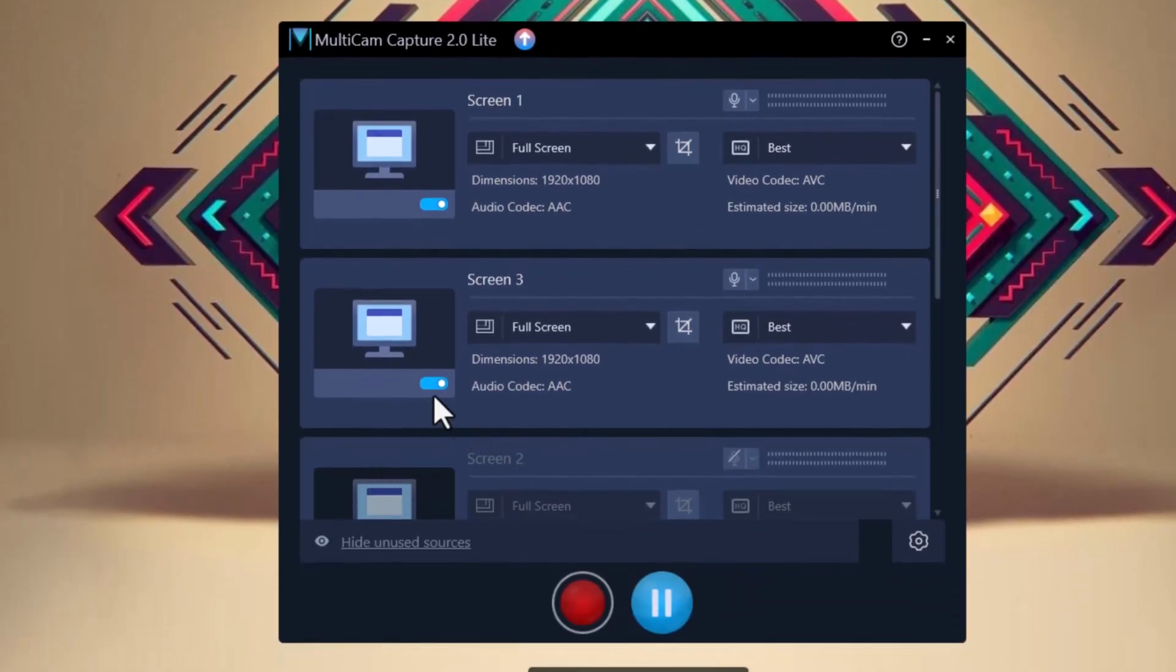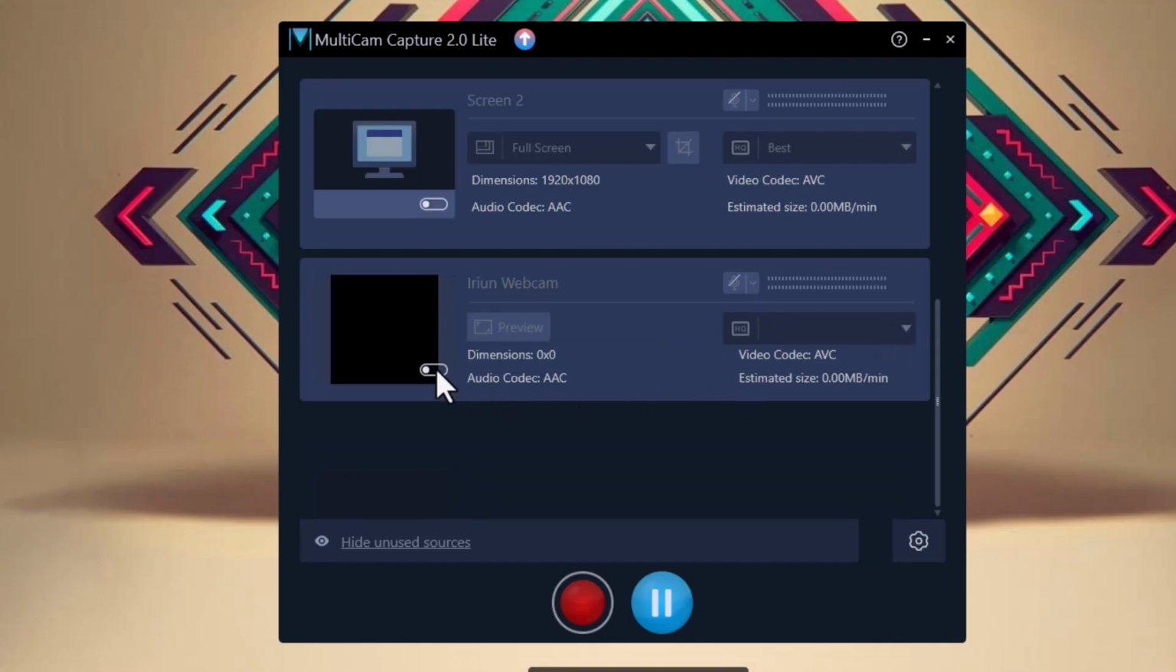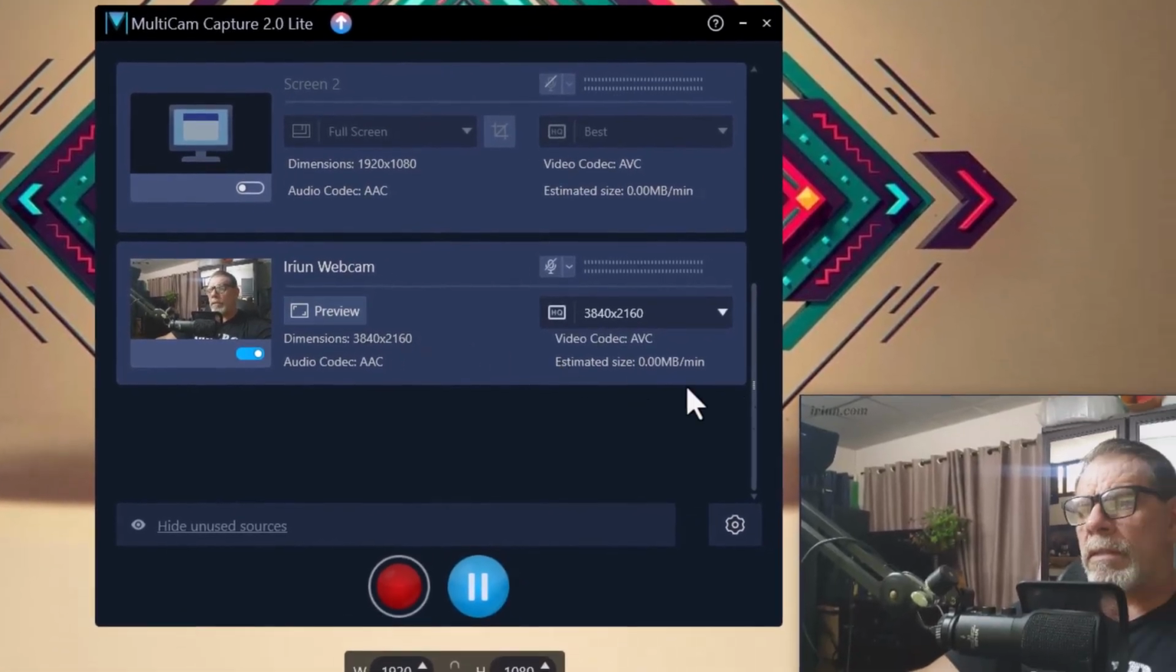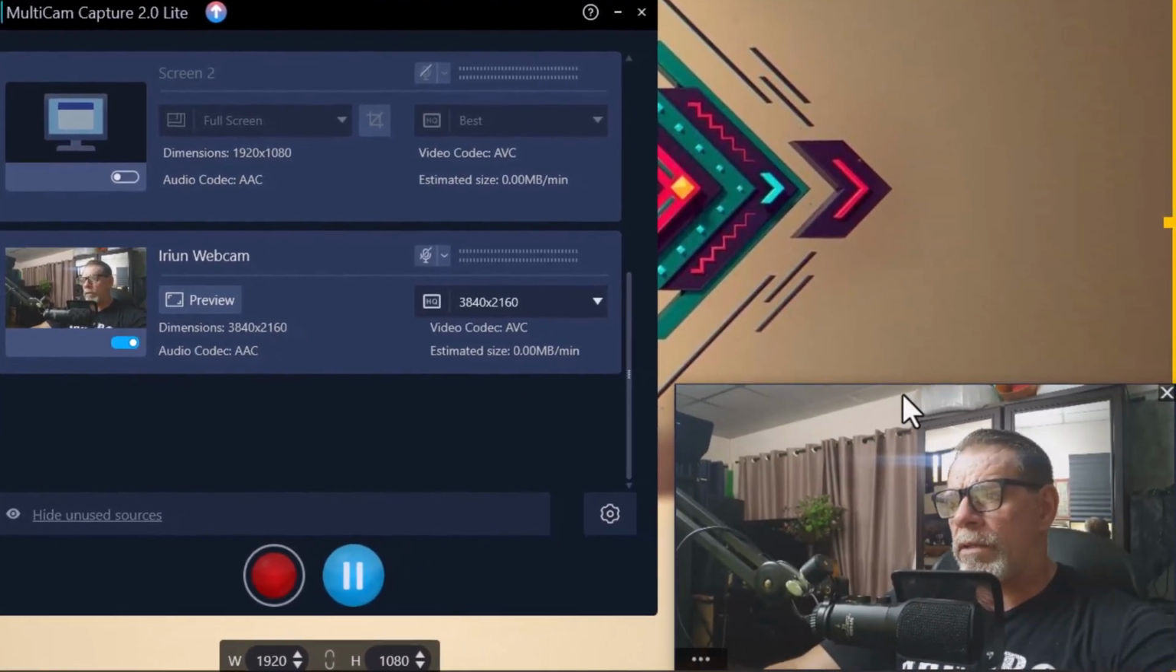So what I'm going to do, I'm going to turn this one off. I'm going to drag it. I'm going to turn this one on. So now I have my webcam. Hello, here I am. Yes, you can see me. Now here's the cool thing. I can go for preview. And now I have a nice little preview window here.